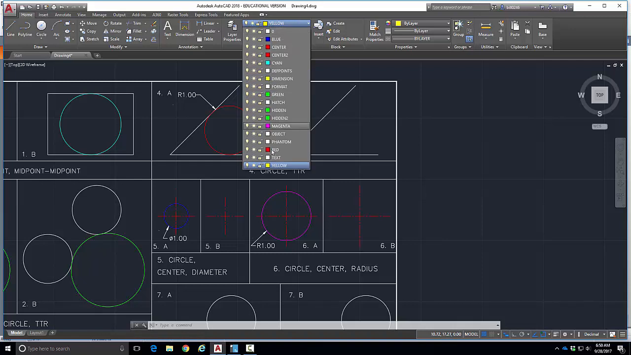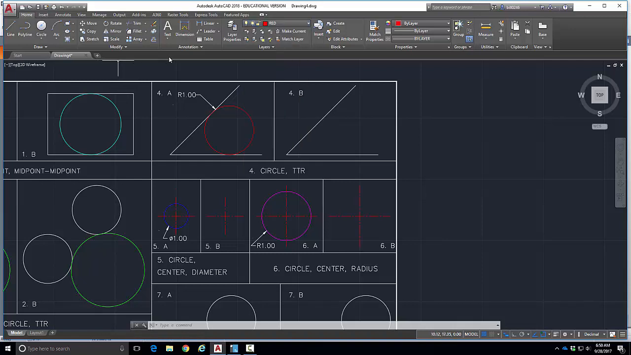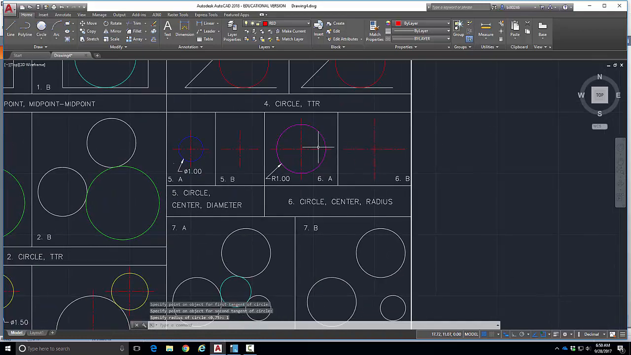We also have these tangent, tangent, radius circles. We're going to go ahead and set this to red, and we're going to go circle, tangent, tangent, radius. So we're going to go tangent. It's almost like an O-snap, but it's built into the command. Tangent, tangent, and then the radius of the circle is going to be 1. I think I've already shown you how to do those. Those are pretty simple. Just set your O-snaps to intersection and then do the circles.